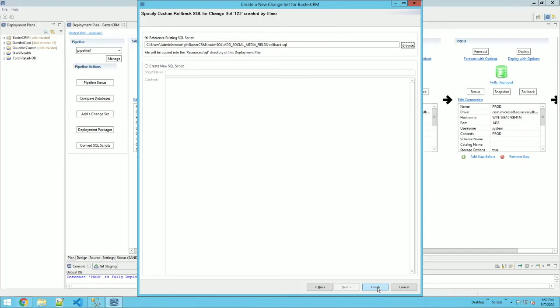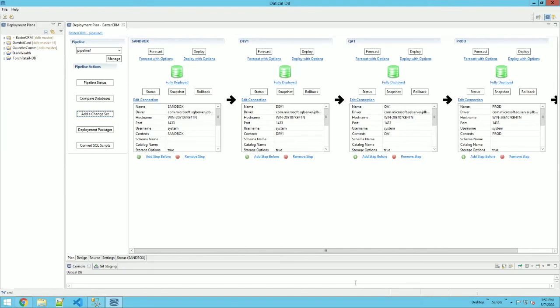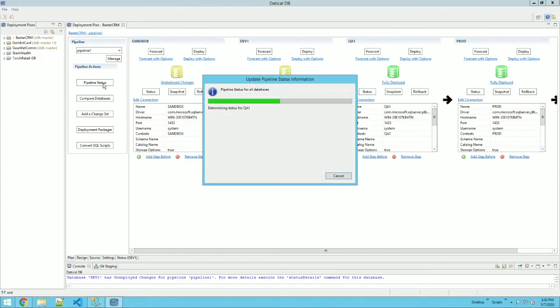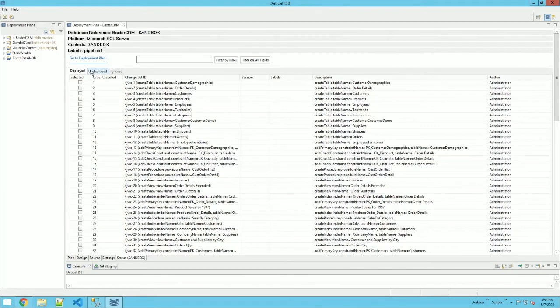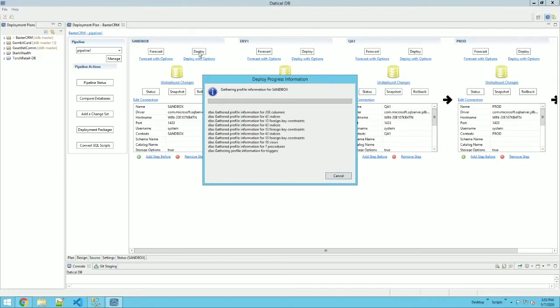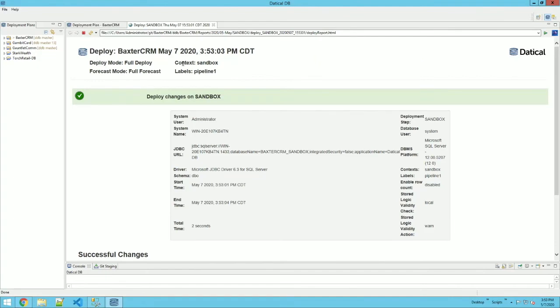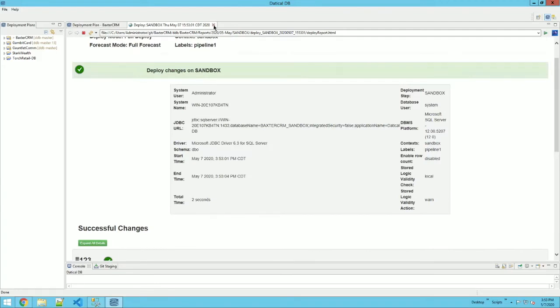Okay, so I've specified my rollback script. I click finish. Now the change set has been created with its associated rollback instructions. I can update my status, see that I've got a pending change set, look at the undeployed changes. Here's my new one. We should be ready to go. Okay, so at this point, I'm going to go ahead and deploy this to my sandbox environment in this case. I get my deployment report that everything was successful. Very nice. Happy about that.